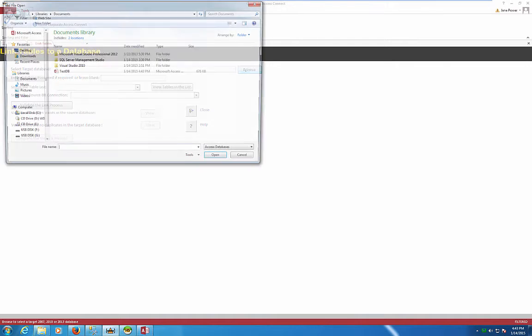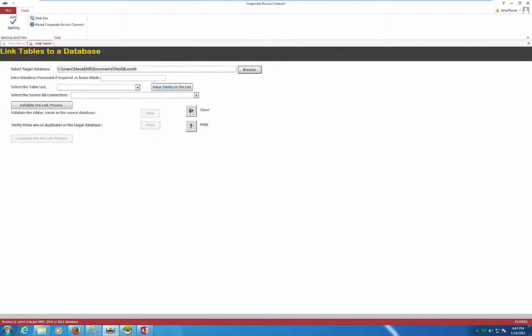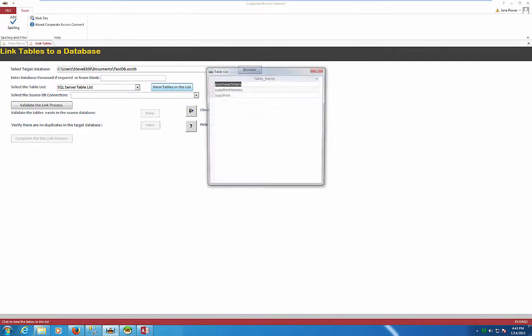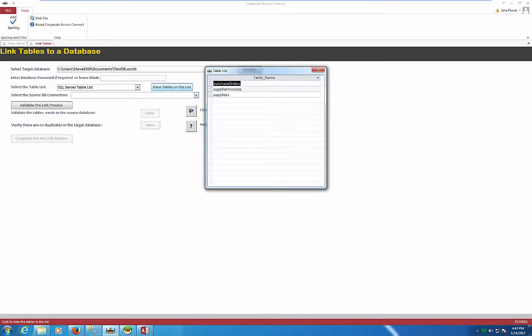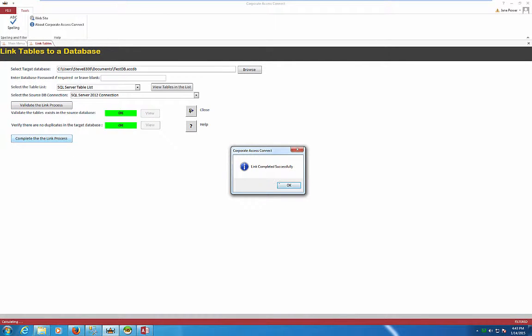Okay, now we need to do the same for our SQL Server table list, but by first selecting TestDB. And this time we'll select the SQL Server table list, which includes the 3 supplier tables. And then select the SQL Server connection string, then validate the links, and finally create the links in TestDB.